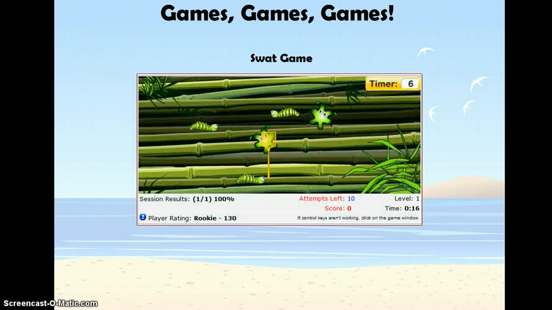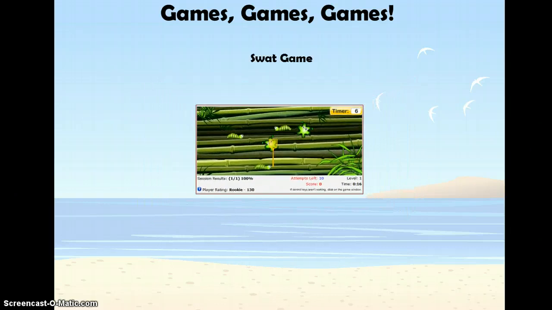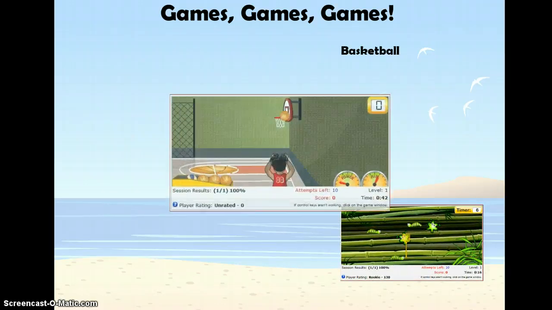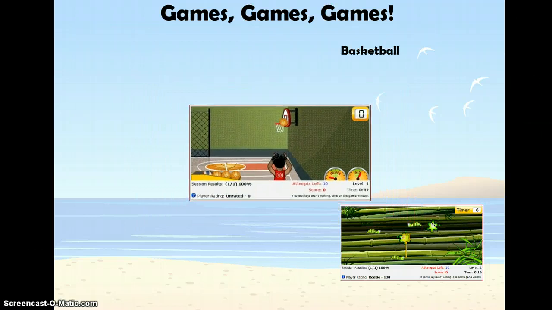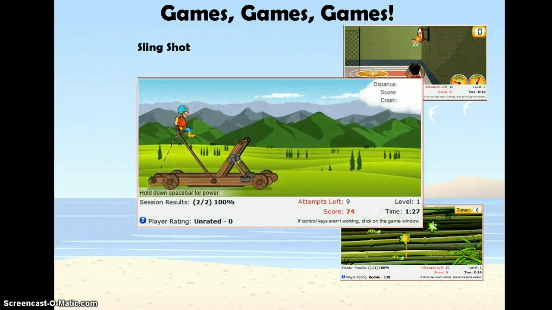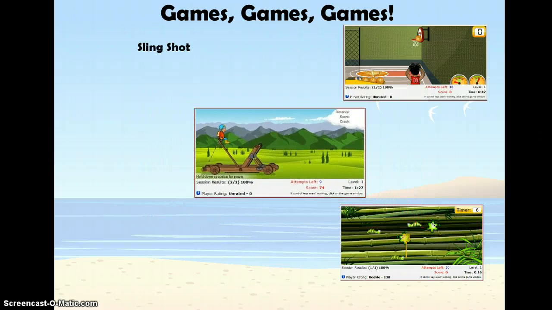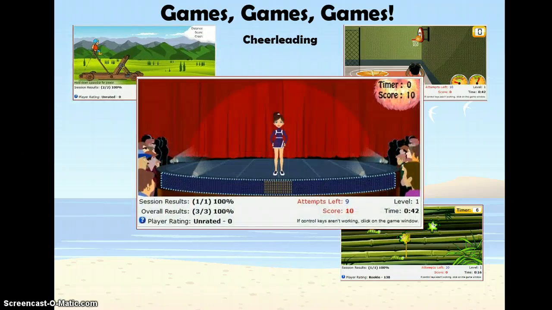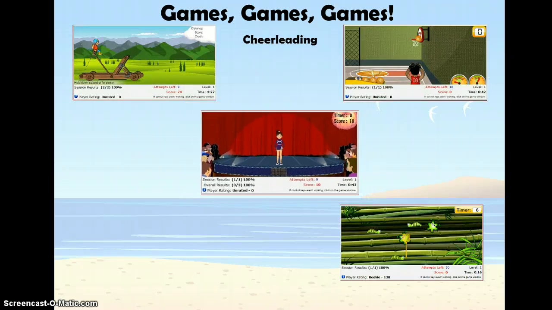So here's the SWAT game, the basketball game, the slingshot game, and the cheerleading game. And those are just some examples.